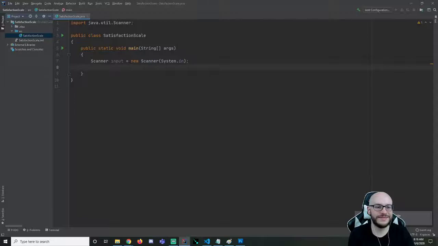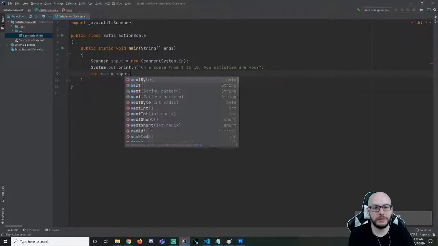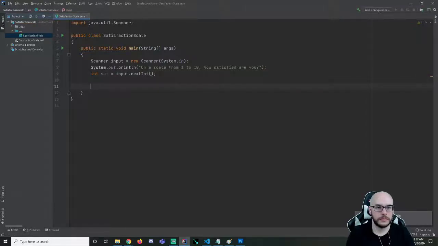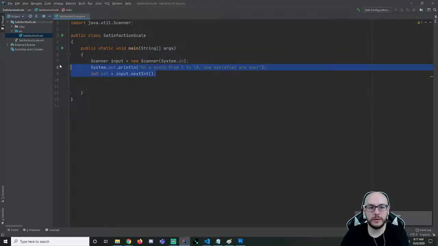Step 3. We're going to prompt the user. We'll say something like, on a scale from 1 to 10, how satisfied are you? That's going to be an integer, so I'm going to create an int. Let's call it sat, and that is going to be coming from input.nextInt. Okay, so all I've done is implement Scanner. We're getting an integer from the user, in theory, in the range 1 to 10. Okay, let's start processing this.